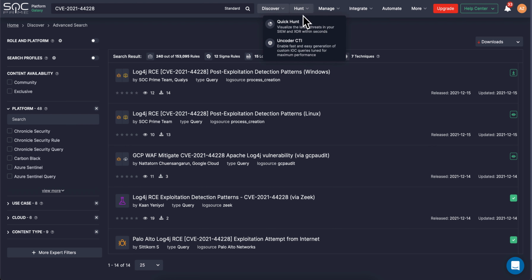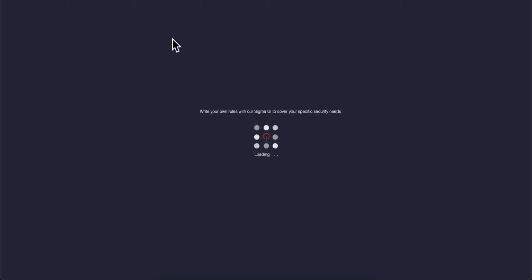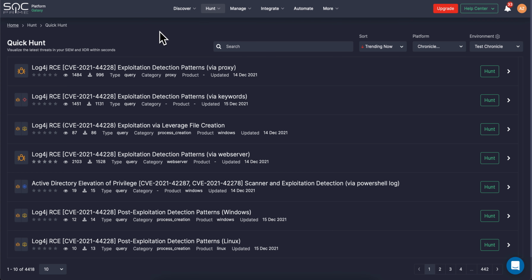This is where we have Quick Hunt. Quick Hunt is a tool you can give to any operator, any analyst on your team, even the person you just hired today, to give you the answer of which systems are being attacked. This is the UI of Quick Hunt. It automatically prioritizes the latest threats based on your platform and industry to the top. So all you need to do is have access to this.